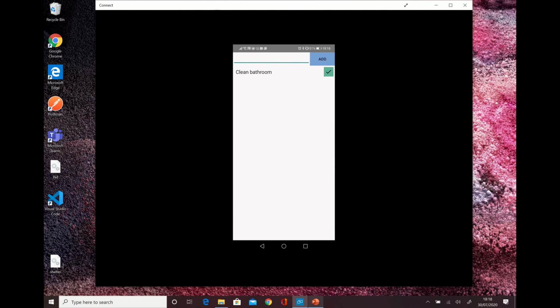Okay, so that's the application that we're going to make. The first thing we need to do is create a project in Android Studio.